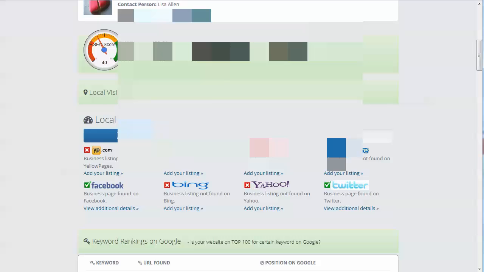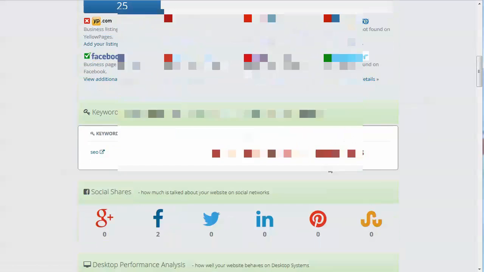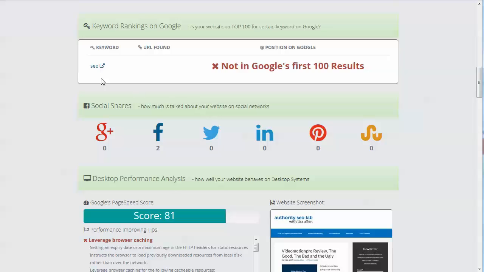So, local visibility, and you can see, this is really nice for the site auditor. You can see what kind of listing. So I don't have a Yellow Pages listing. I do have a Facebook page. No Yelp listing, no Bing, Google business listing not there. I do have a Twitter account.